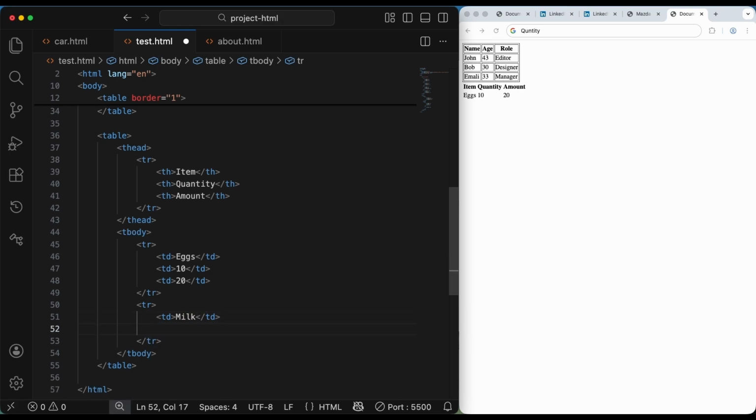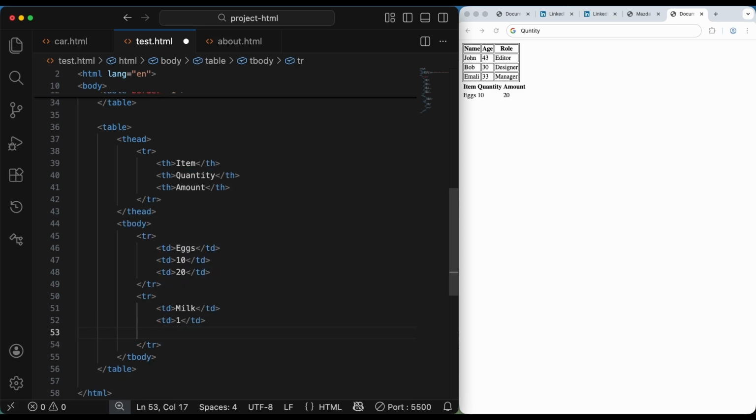And the milk quantity will be 1, and the price or the amount will be, let's make this as price, like this. Let's add the $ sign too. Okay, like this. And the milk price will be, let's make it like $5.